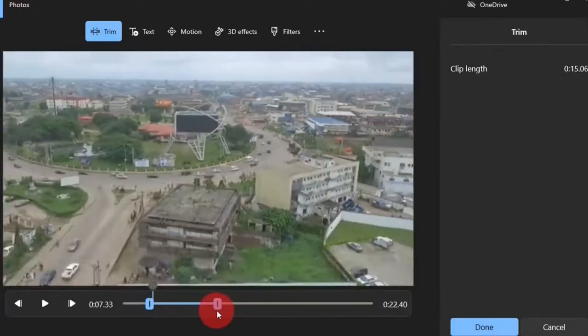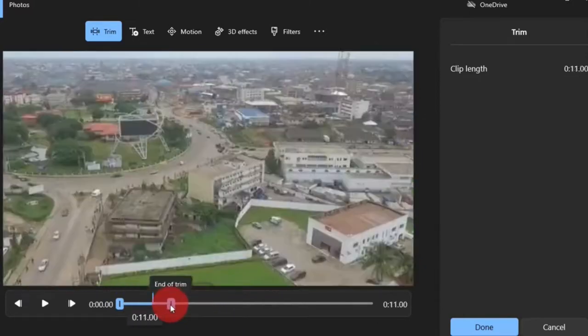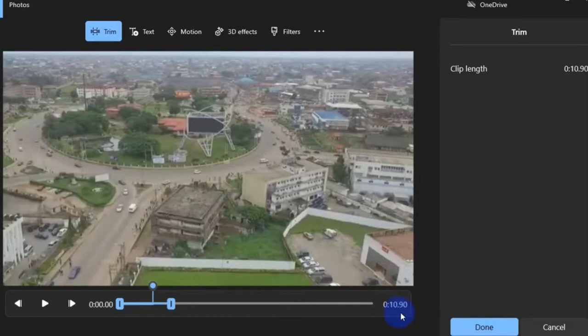Now this is a 1 minute clip and that's too long for the project I am creating. I only need the first 10 seconds of the video. Right here you see the new clip length. When you are okay with it, click on Done.